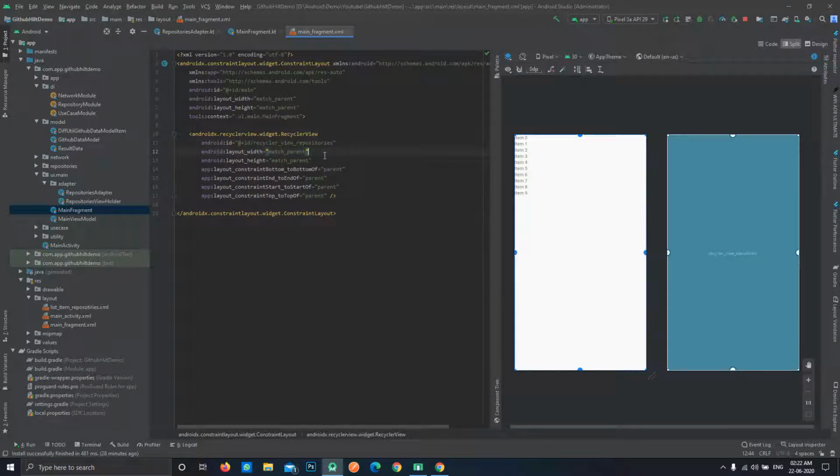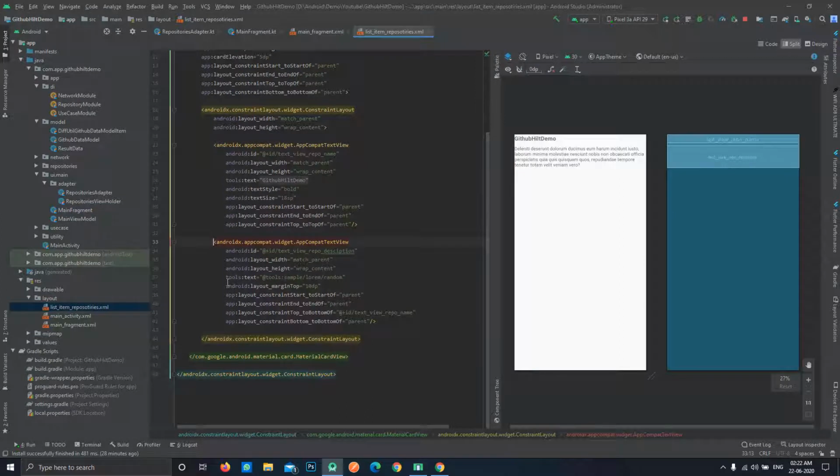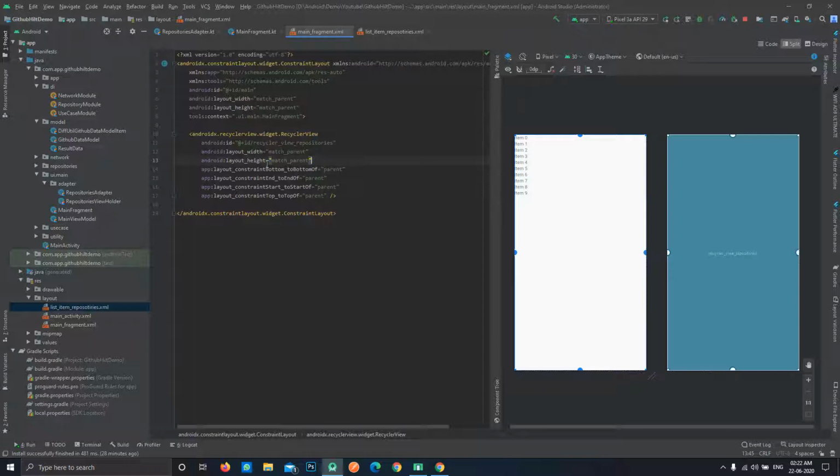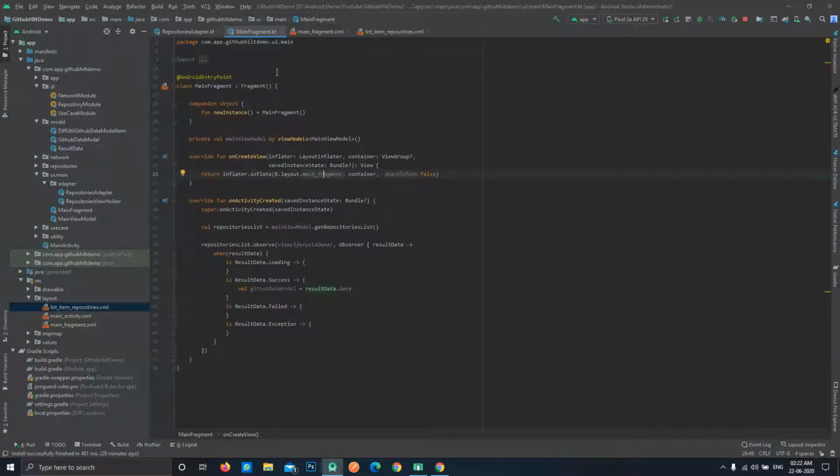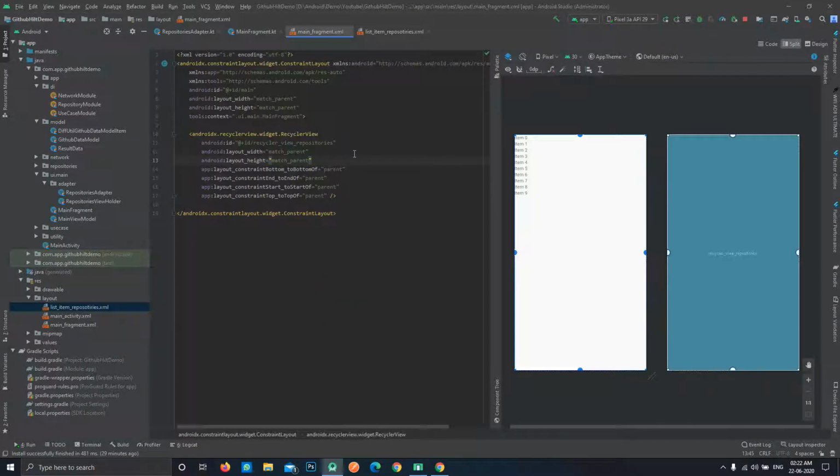So now one more thing which is unrelated to this project but is actually very useful. Like I have told you that we can use the tools property. Similarly, the tools property is also available for RecyclerView. So if you want to see what your final outcome will look like, you can even define your layout manager here, which you otherwise need to define programmatically.